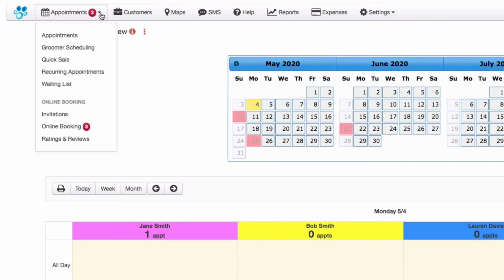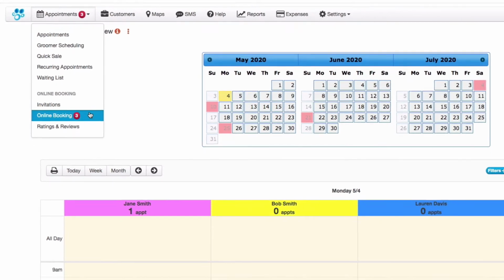Groomsoft will alert you to incoming booking notifications with a red icon showing the number of pending appointment requests. An email will also be sent to the salon's email address and optionally by text message to your phone. Click the online booking menu option to see your booking requests.